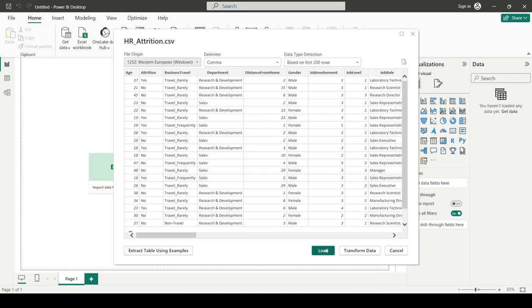So that's it. That's the file here. It's always a good practice. The best practice is when you're bringing in a file, don't just load the file directly by using this load option. Rather, use the transform data option. The transform data option will load your file into Power Query Editor.